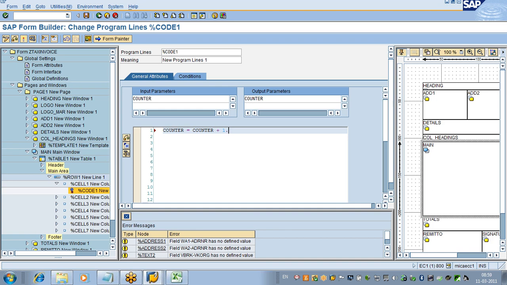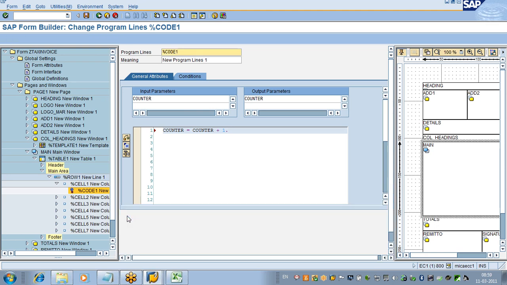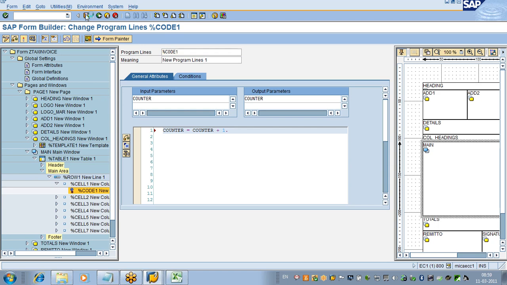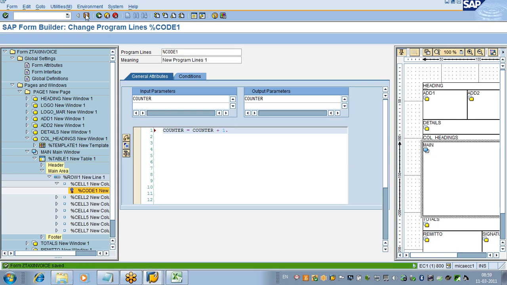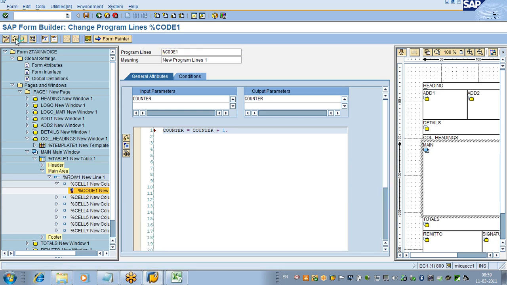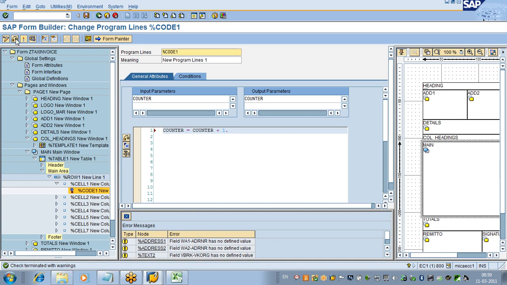In this editor, actually, you can write select queries, you can write whatever you want. Whatever you do in SE38, all the things you can do in this editor. So now I'll save this, check this, and activate.